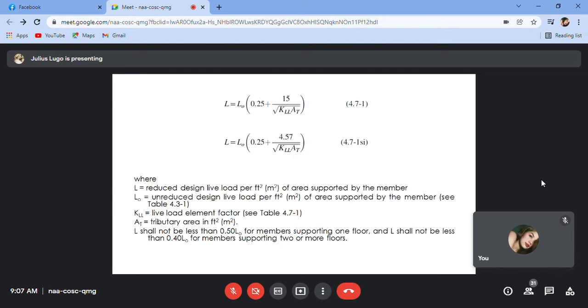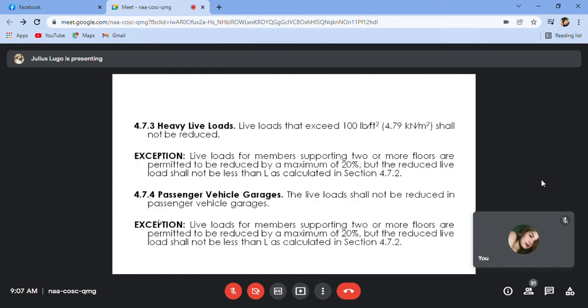distributed load or concentrated load on table 4.3-1. Okay? Okay, so meron din tayong heavy live loads, guys. Anyway, guys, this is more on blah blah ito kasi it's actually just the introduction. Okay. So meron tayong live loads that exceed 100 pounds per square feet. Okay, 4.79 kilonewton per m squared shall not be reduced.